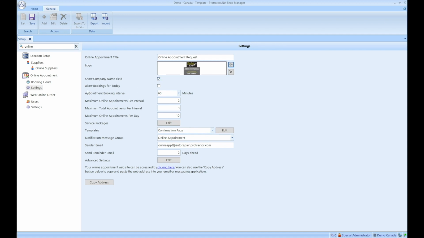Okay. Second, we've got allow bookings for today. Right now, this is unchecked. This essentially means that only the next business day is available to your customer. So if they're going into the form today, they would only see tomorrow or your next business day. Of course, if you want to allow bookings for the same day, you can check this box.